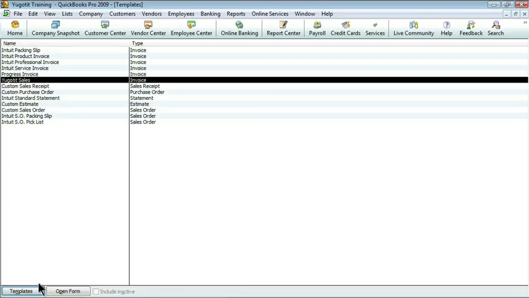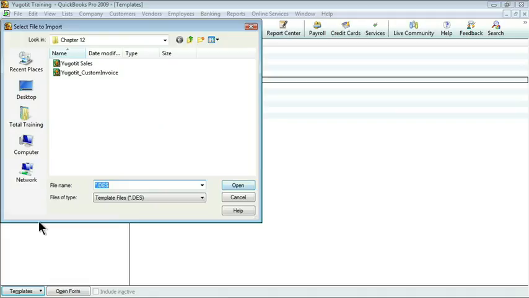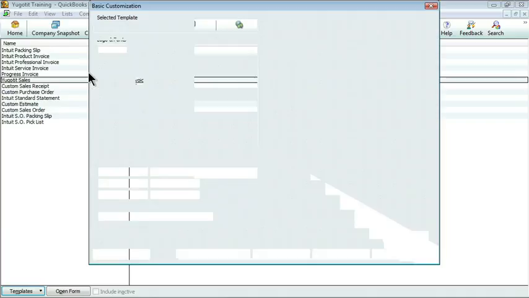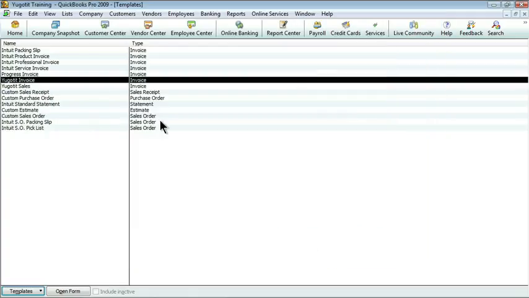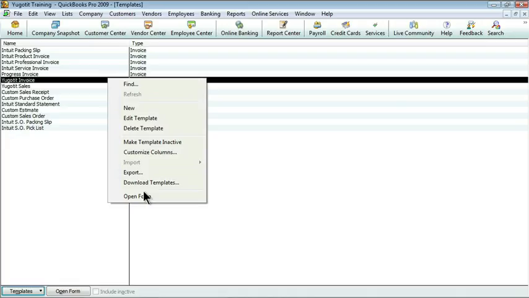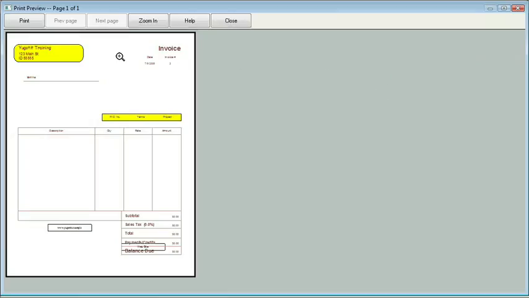Likewise, I can also import, so I'll go to my Templates button. I'll choose Import. Still in my folder, I have one called the You Got It Custom Invoice. This is one that I worked on just a little bit a while ago. Now I'm going to import it, so I double click it. I say OK. And of course we want to take a look at it, so I'll right click. I'll open the form. Remember, that's just going to open it up in the data entry view. I'll go to the upper right and click Print Preview to actually get a view of what this is.